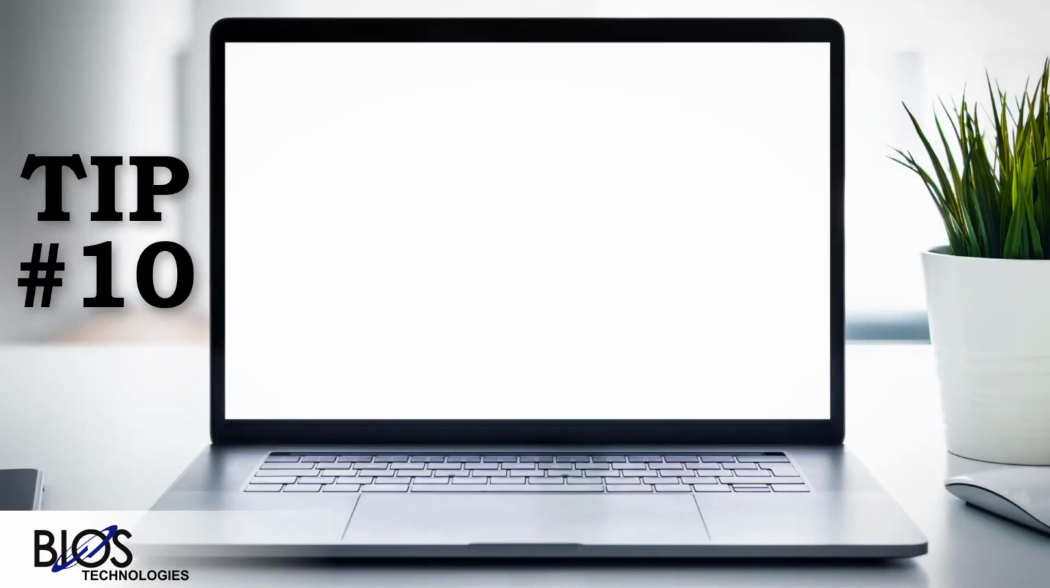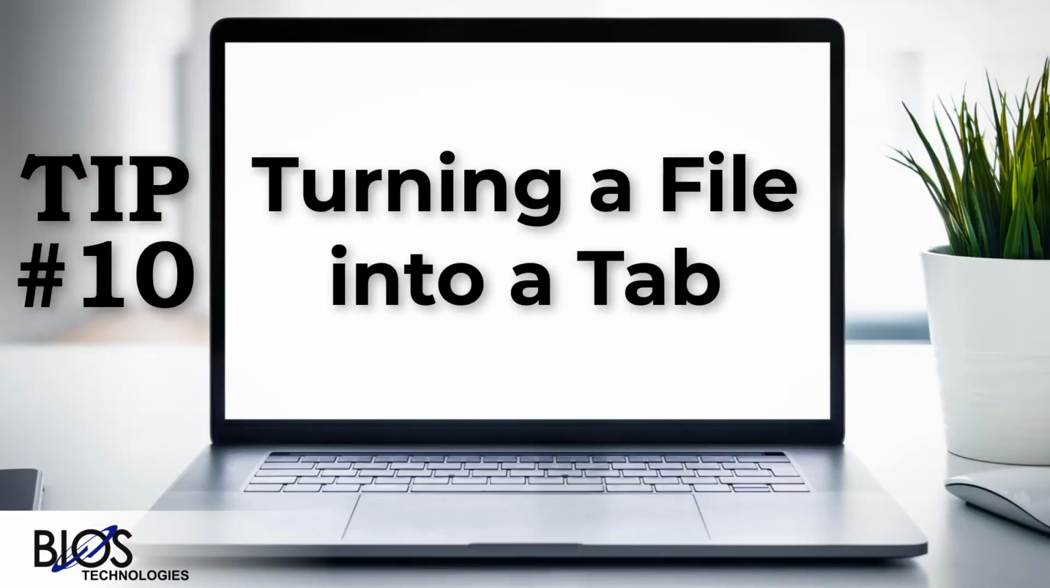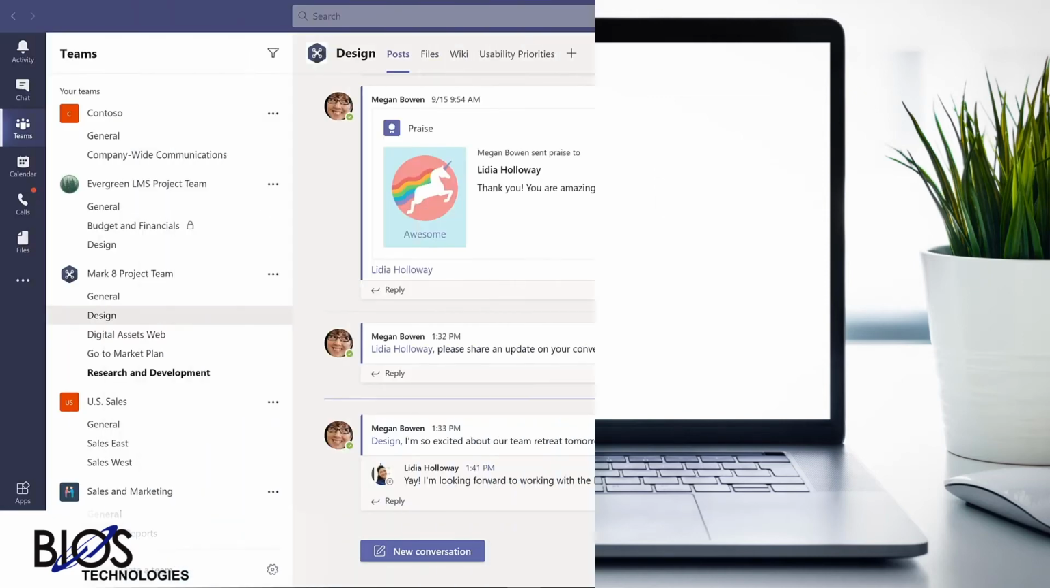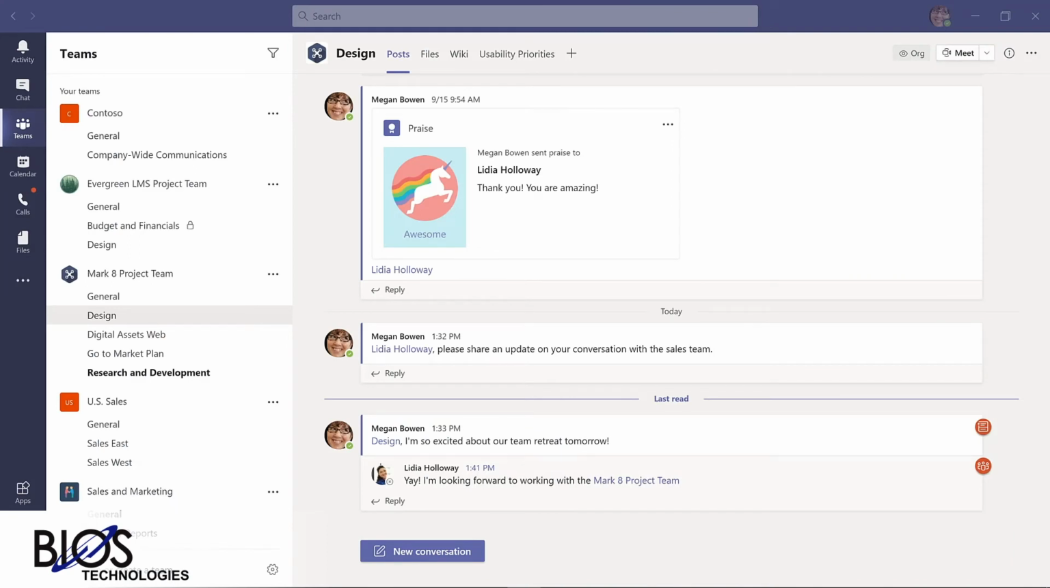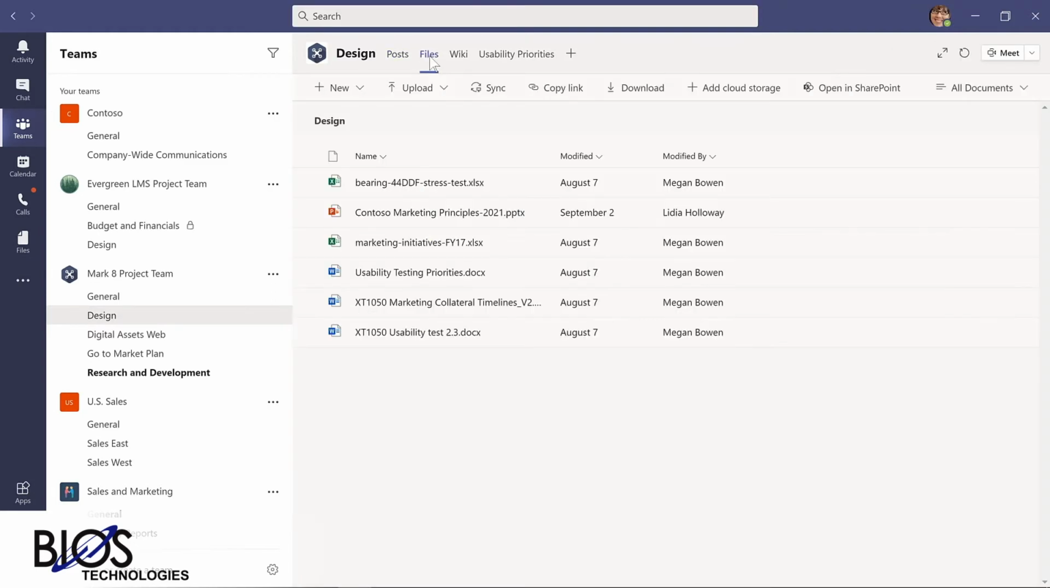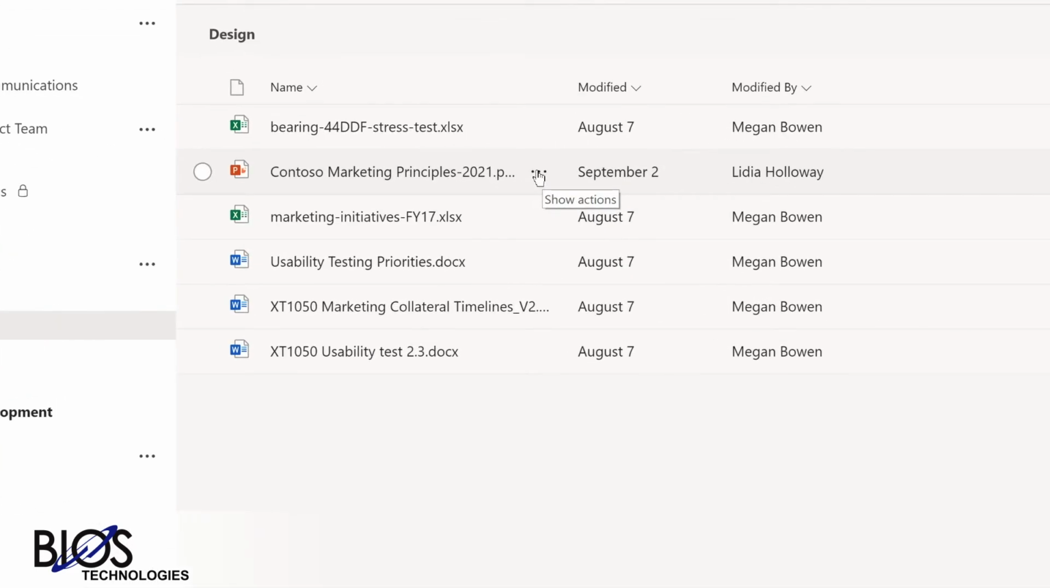Number 10, turning a file into a tab. One way to save time in Teams is to make it easy to find frequently used files. A simple option is to turn a file into a tab. To turn a file into a tab in a channel, first navigate to the channel, then pick Files. Next, hover over the file you want to add to a tab.